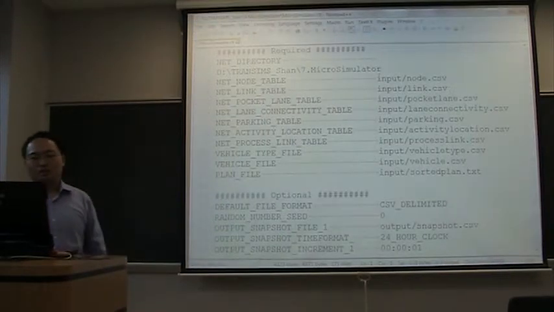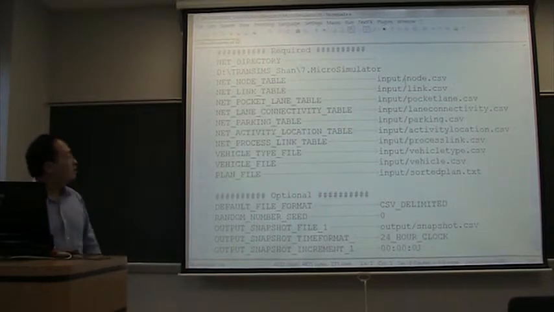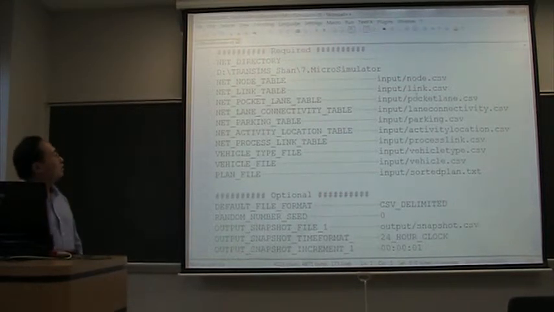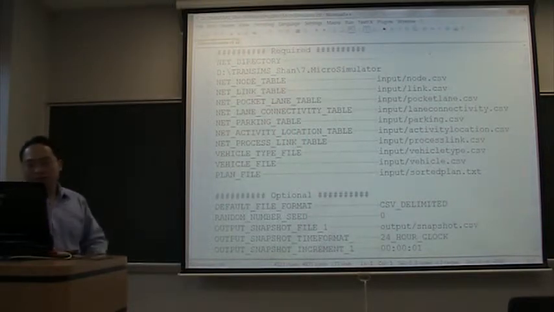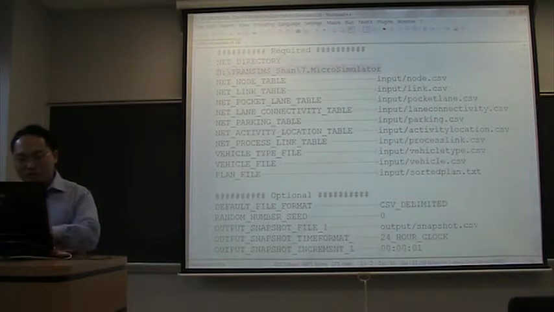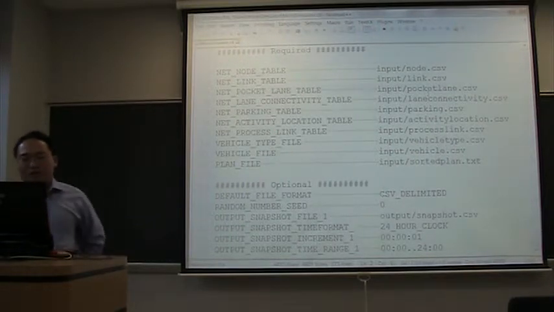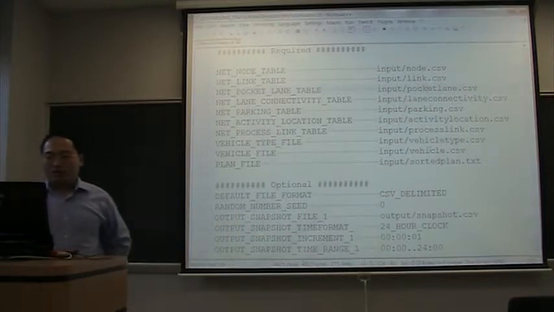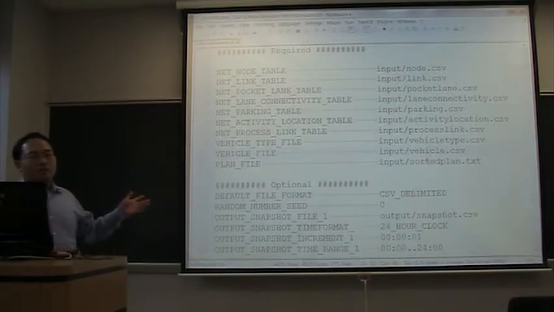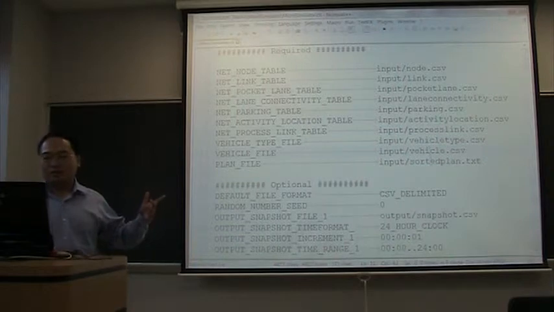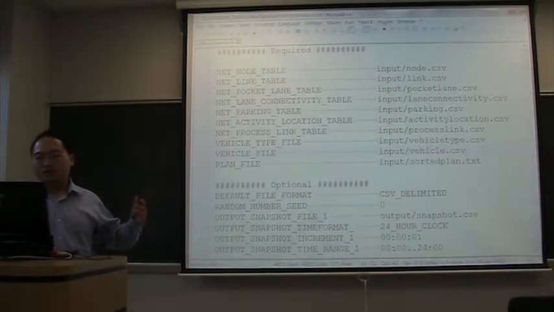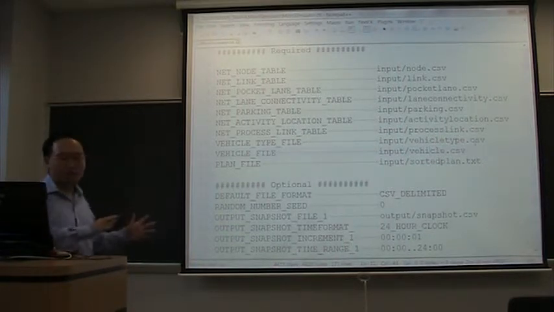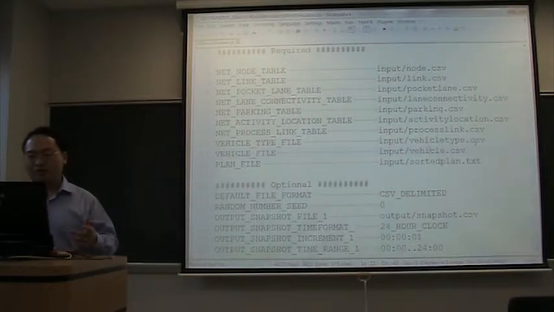In micro simulator, we have to supplement these things: node, link, parking lane, and link connectivity. Other than that, we have to provide a sorted plan, which is created by the last step, and vehicle.csv, which is created by convert trips. And there's one file missing called vehicle type.